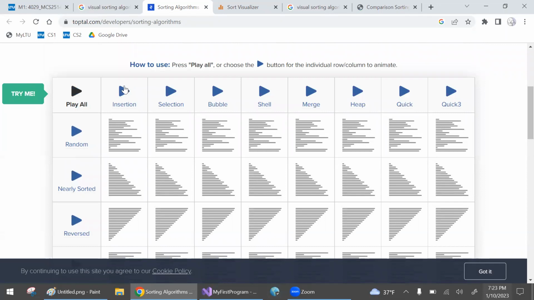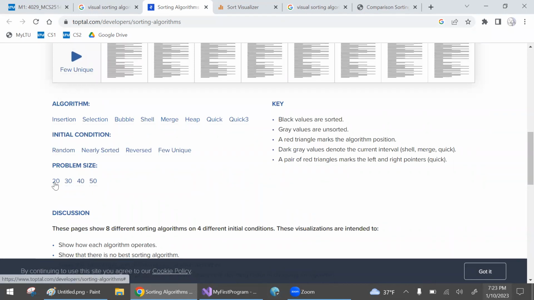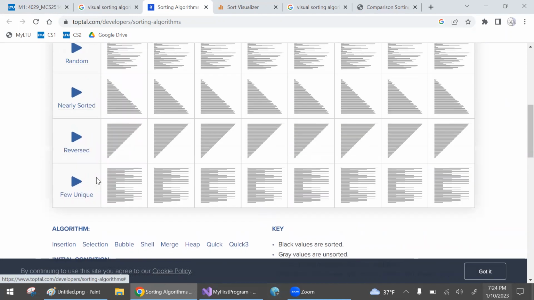Notice here I have different algorithms: insertion, selection, bubble, shell, merge, heap, quick 3. There are many more algorithms. Notice now I can say I need problem size 50. Between 20 and 50 there is insignificance really. It should have been 20, 1,000, 100,000, 1 million. Then you can see significance.